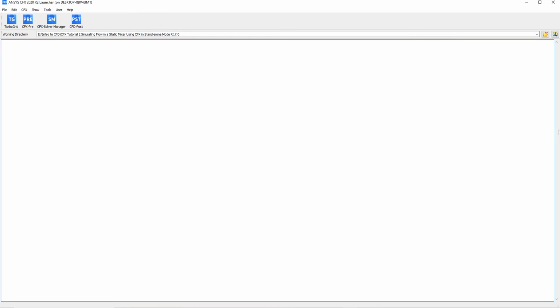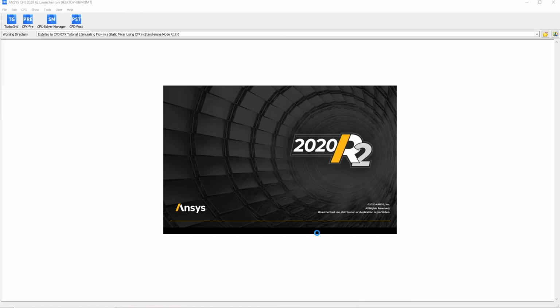Okay? Very well. Now we're going to define our CFX-Pre setup. So how do you do this? You click right here. You have these four options. You have Turbo Grid, CFX-Pre, CFX-Solver Manager, and CFD-Post. You're going to select the second one, CFX-Pre, right here. It's going to open.